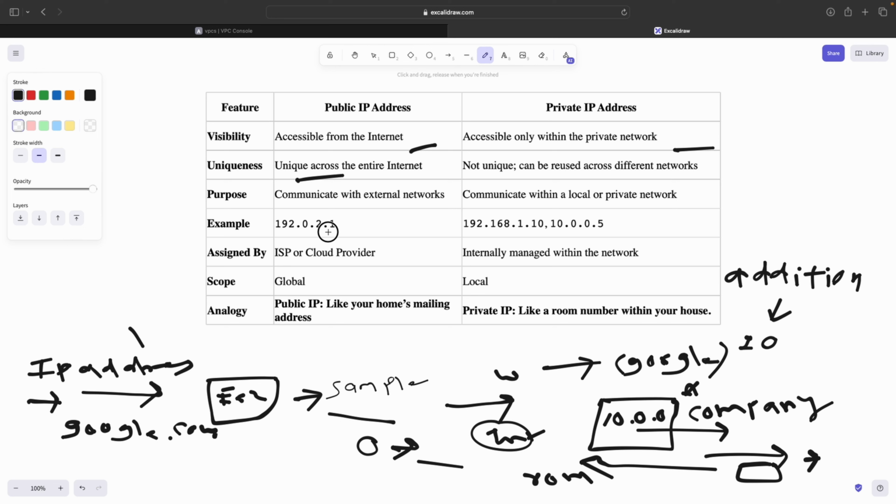The example of a public IP address is 192.0.2.1. The private IP address is this. Now, the important thing is that the public IP address is assigned by the ISP or a cloud provider. As I already mentioned, if you have an application and you want to give it an IP address, that will be the public one. So in this scenario, AWS or any cloud provider adds this IP address.